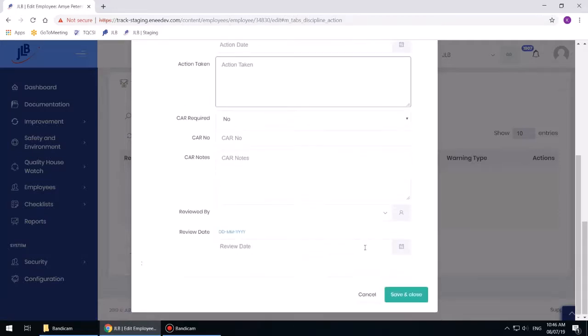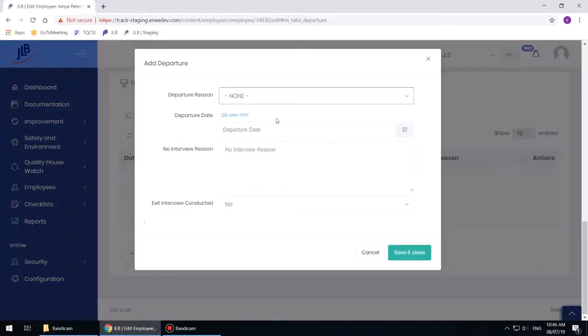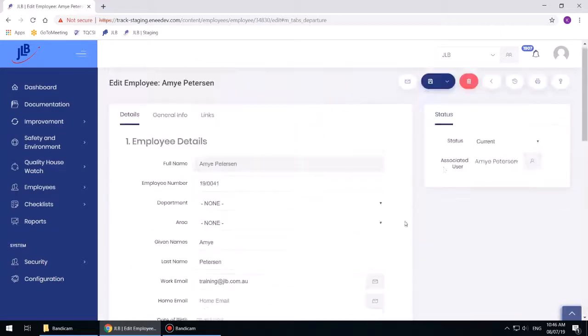A record of departure details for employees can be populated through the Departures tab. Select this tab and complete the following: the departure date, the departure reason, was an exit interview conducted, and the reason if no interview was conducted. Please note, to edit a current employee, type the name into the search field and select Search.